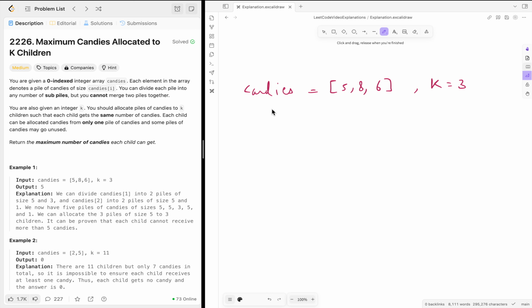So in total we have to distribute these candies among k children such that each child has an equal number of candies, and each child receives the maximum number of candies. And that's the only condition.